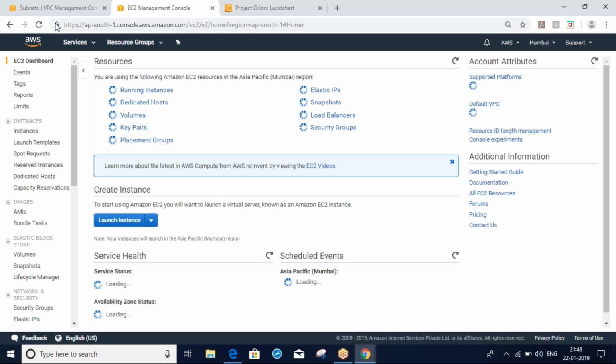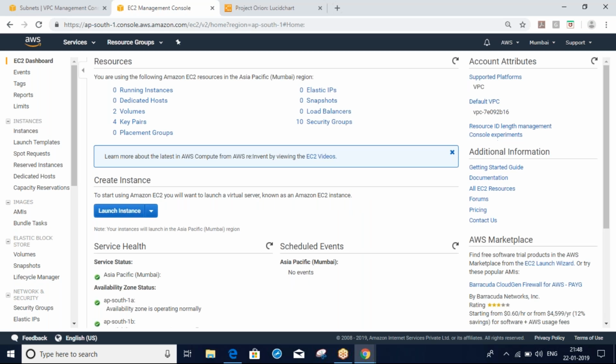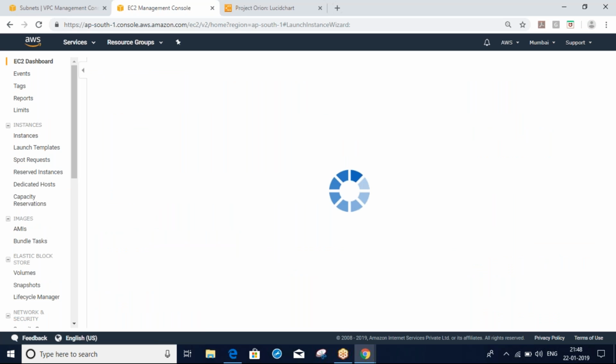Now, if I deploy any instance in the private subnet, it will not receive any internet, right? Because we don't have an internet gateway for this subnet. So I will deploy. At least we are unable to log in also, right? Because to log in we need a public IP.